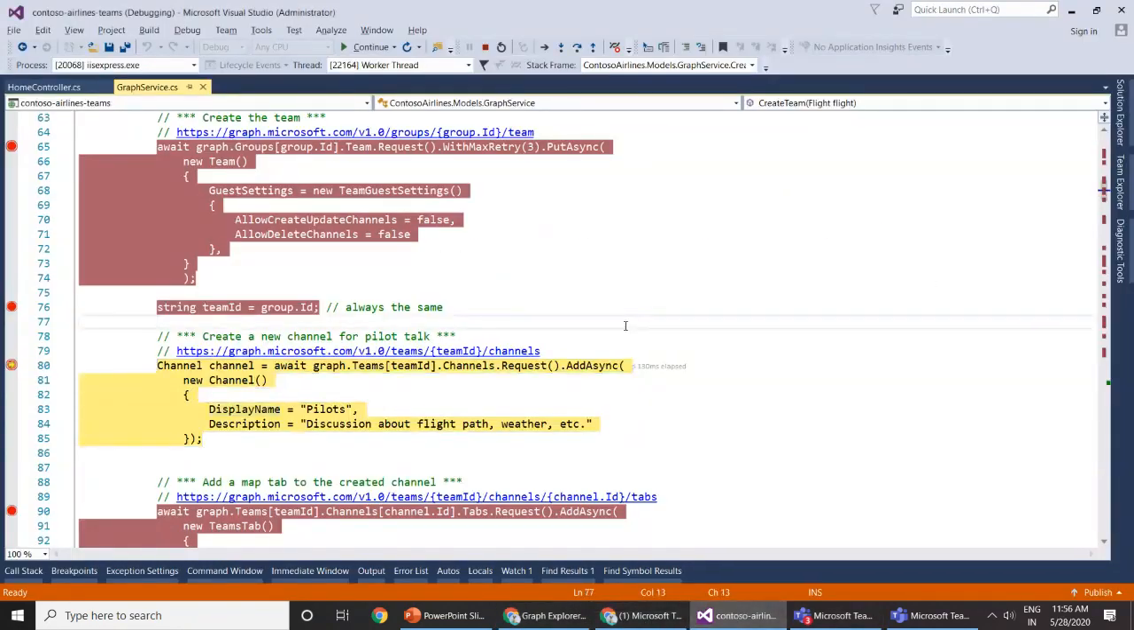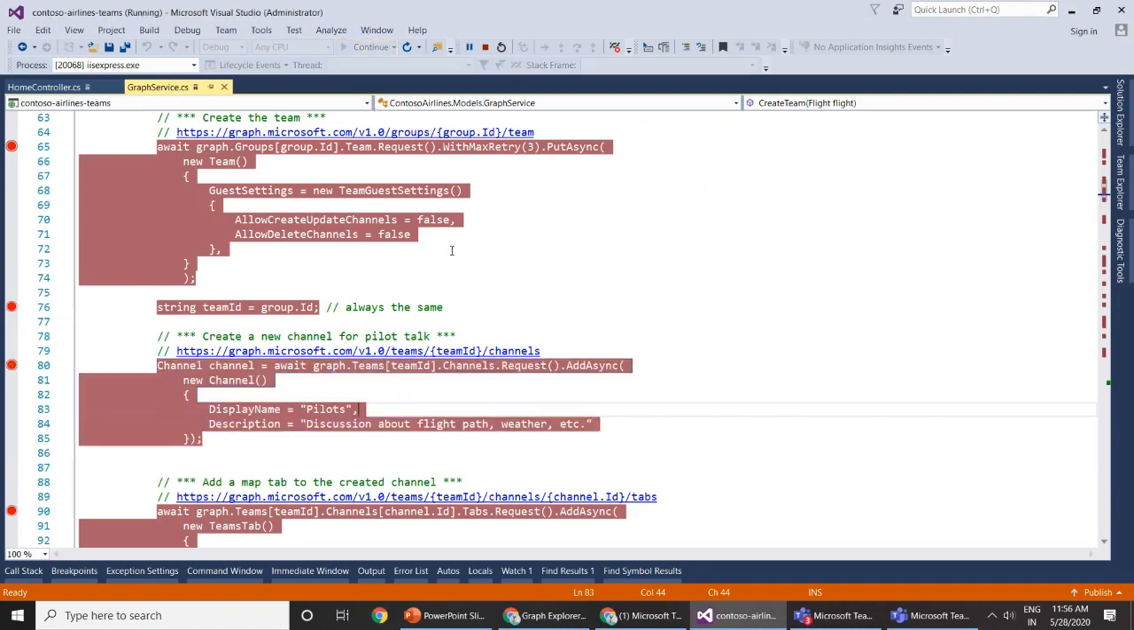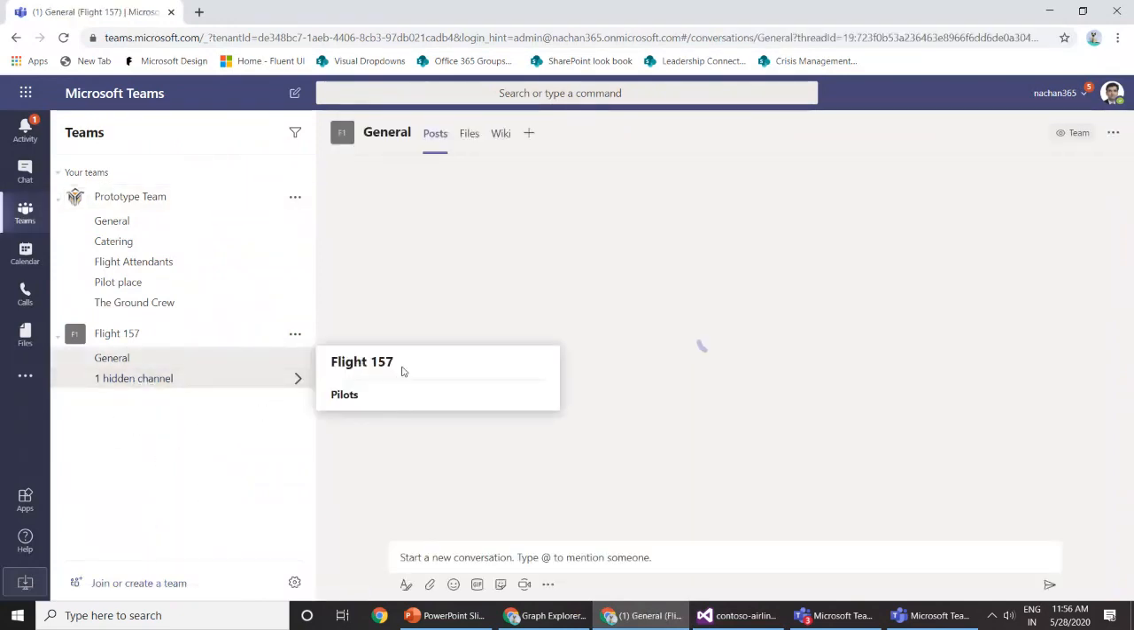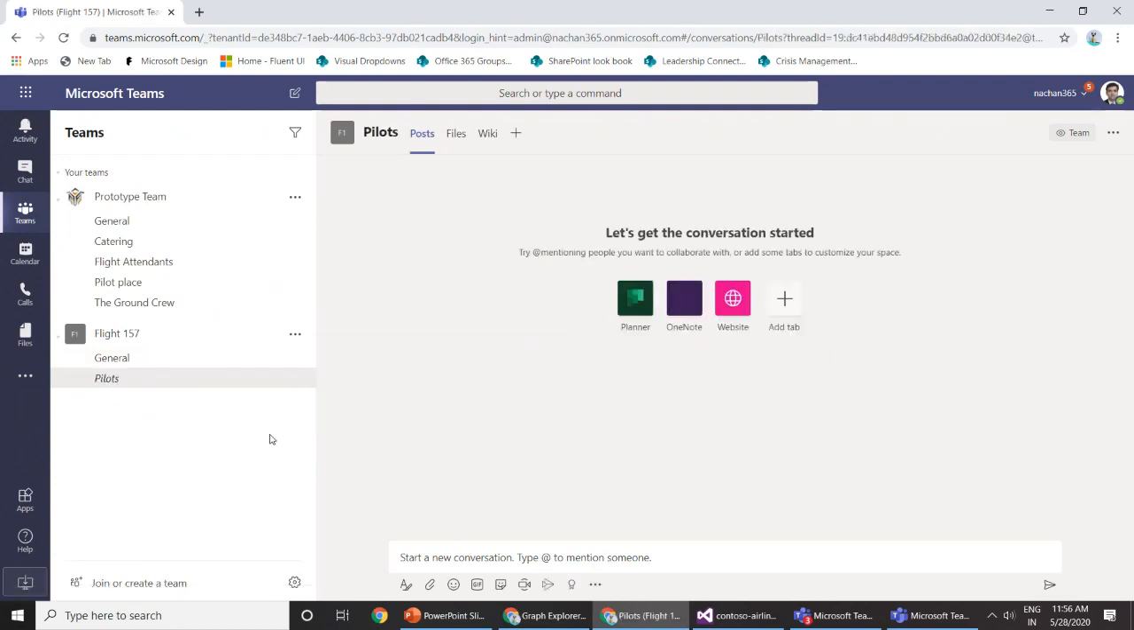So what we are trying to do now is create one new channel for a pilot, so that he can make the announcements. Okay, so we are going ahead and creating one channel with the name pilots and with this particular description. So we'll continue to the next breakpoint, which will help us create a new channel in the team. Okay, so now if I move back to my Teams, we have one more channel created here, and it should be pilots. So we have this new channel created here for our pilot communication.